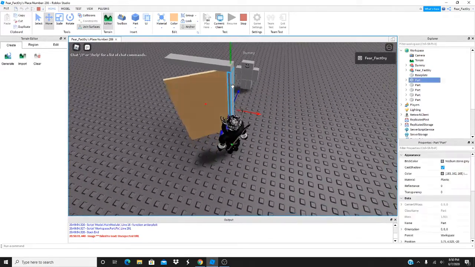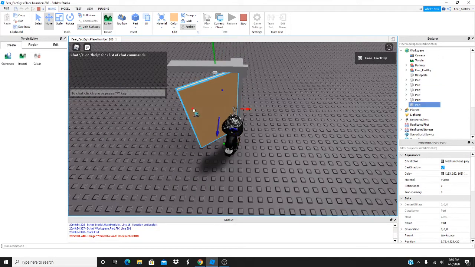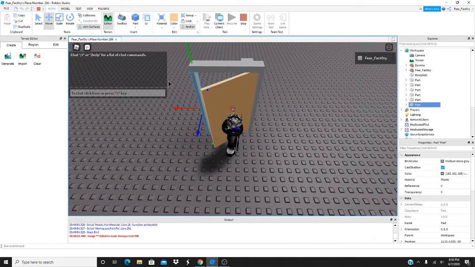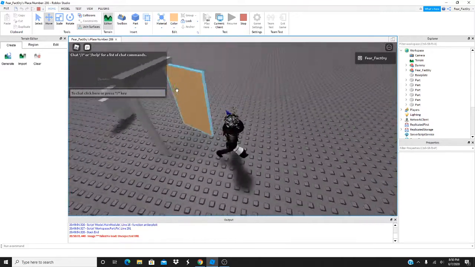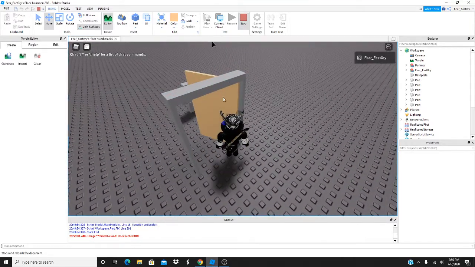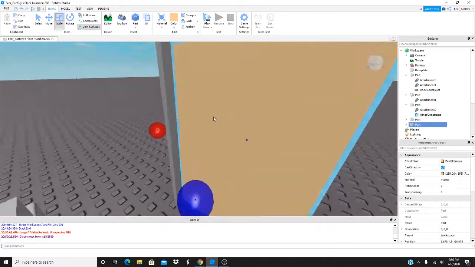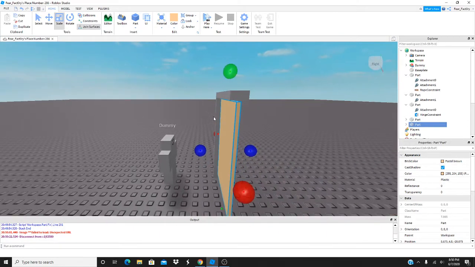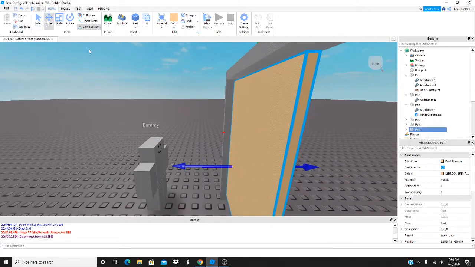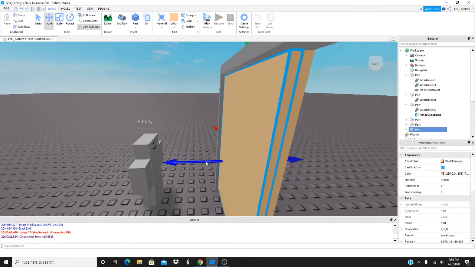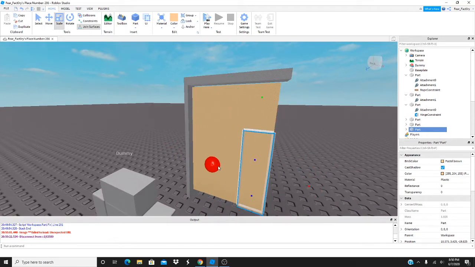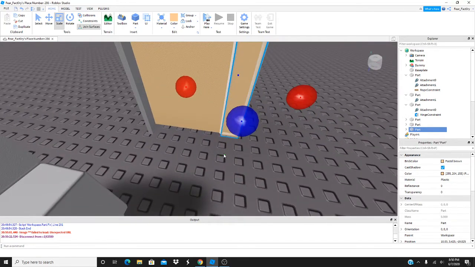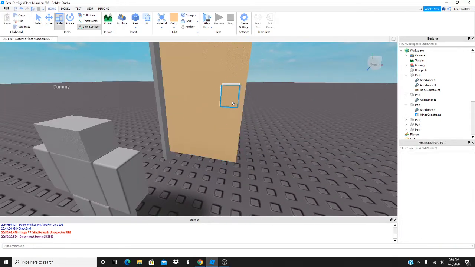I'll put this over here just to make sure that it still works. Very, very swingy door, but this is where attachments are going to come into play. So I'm going to add a door hinge. Not that that really does much, but we don't want it anchored, but we still want the attachment on.